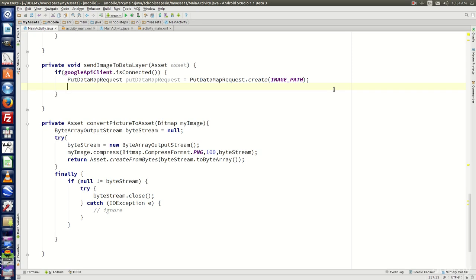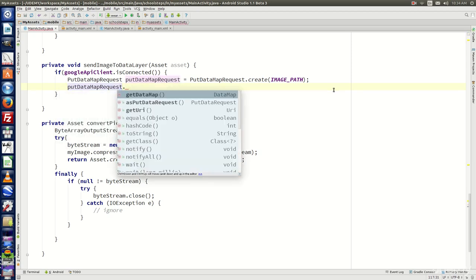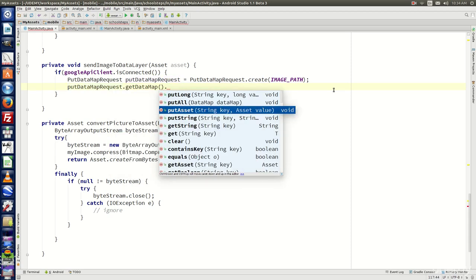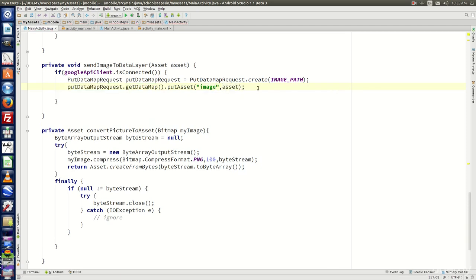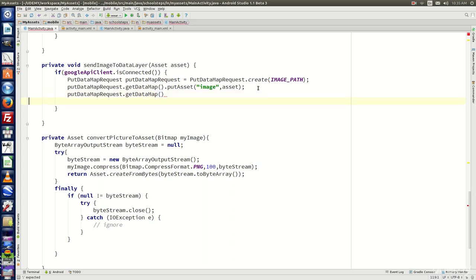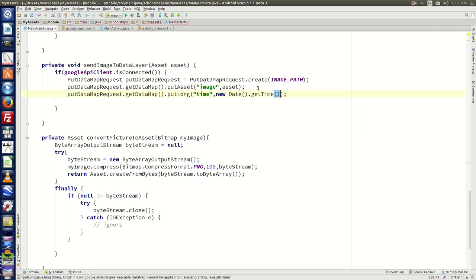Now next thing that we need to do is we need to say put data map request dot get data map dot put asset, and inside it we need to pass one key which is image, and we need to pass the asset. Next, let's add time to it just to make sure that data is changing every time. So we need to say put data map request dot get data map dot put long. Let's give the key as time, and let's define new date dot get time.